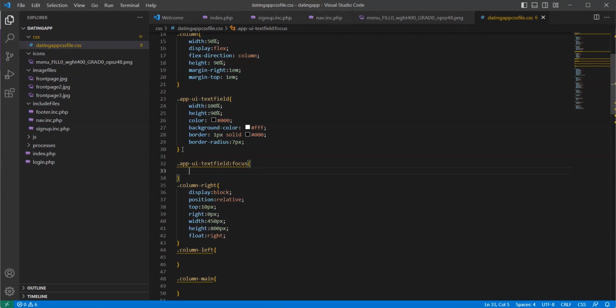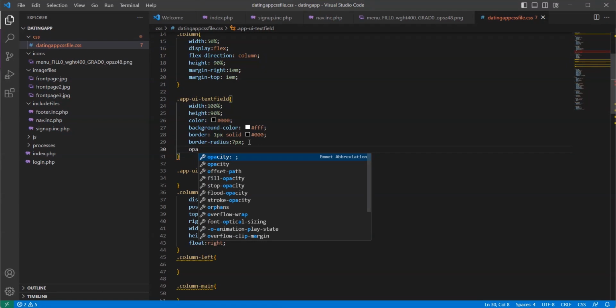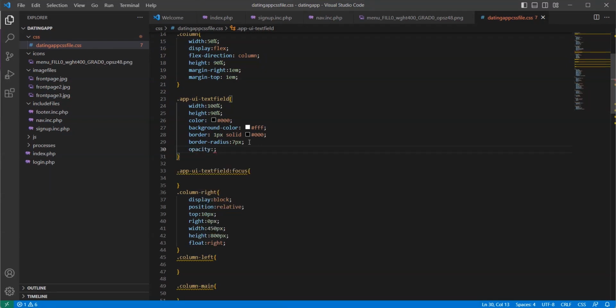Then, okay, so here we can say that the opacity for our text field should be maybe, let's say, 50%, so that when the text field has focus, the opacity should be 100%. We can also use decimals like 0.1, 0.2, and the highest we get is 1. Okay, so we can use that to define opacity.